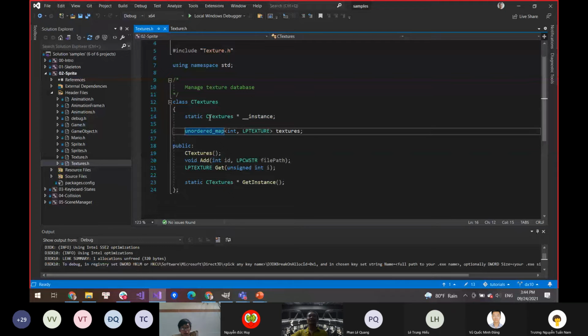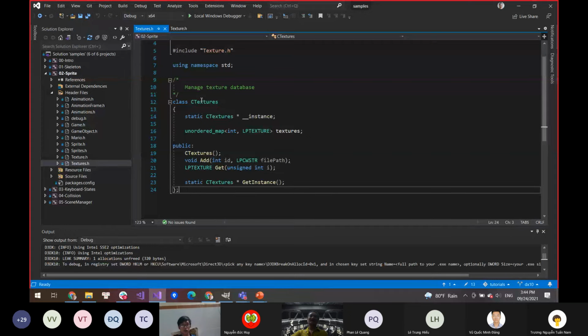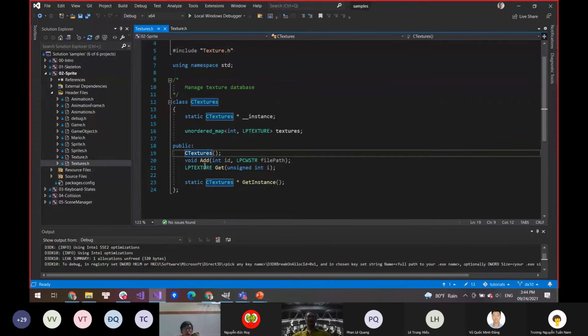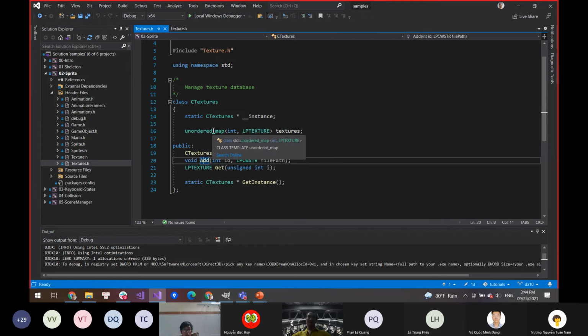So you see something familiar over here. We have a singleton, right? With the get instance, because we don't want to have so many objects of the textures class. One game, one object to manage all the textures of the game is enough, and that's it. And then we have a function to wrap around the unordered map structure over here. We have a function to add a texture into the database by providing an ID and the path, and a function to retrieve the texture pointer when provided an ID, right?